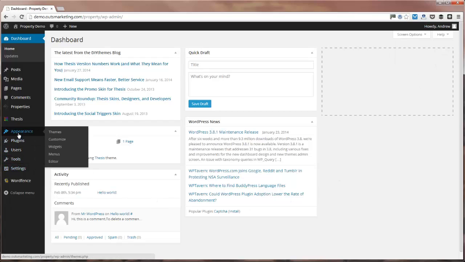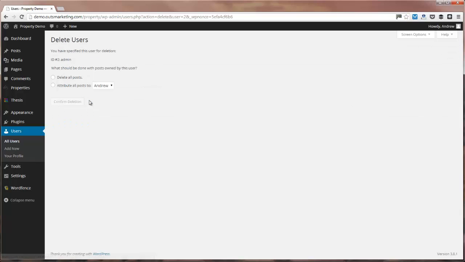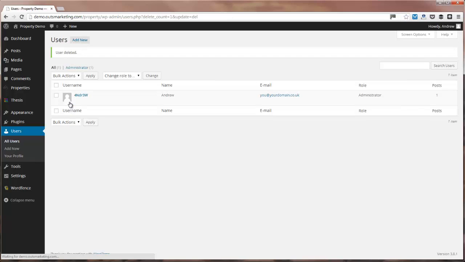Now we're in control of the users. We can go back to all users, and because we're now logged in as a different user, we can delete the old administrator account. So we'll click on delete, and we'll get a message asking us what we should do with any of the content that we've created under that old username. It's important that we attribute it to the new user. Your other option is to delete everything, and obviously you don't want to lose all the posts and pages you've created. So we'll attribute it to the new user and then confirm the deletion of the admin account.